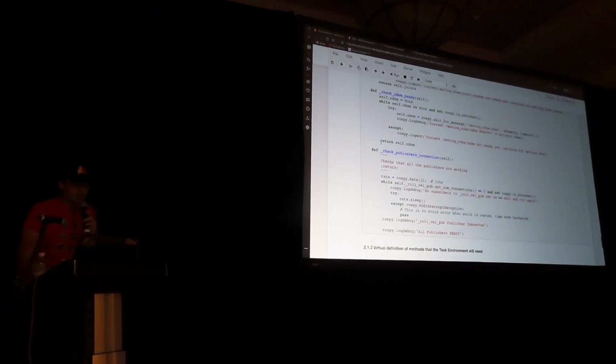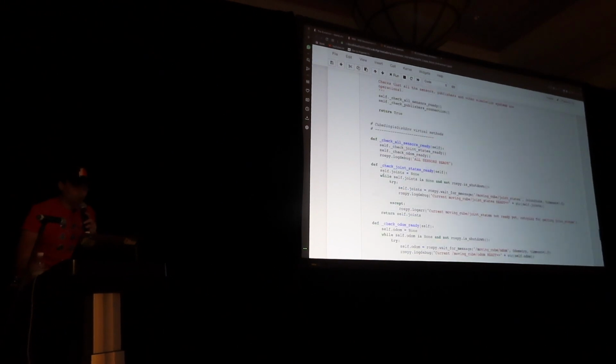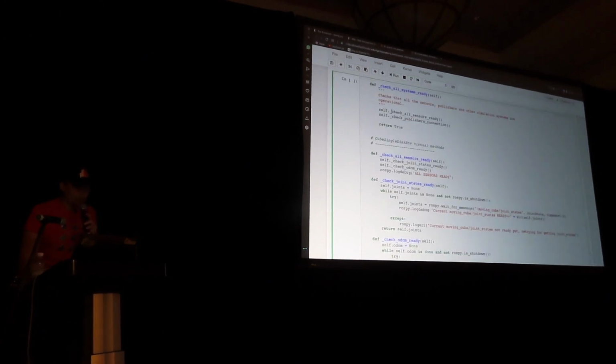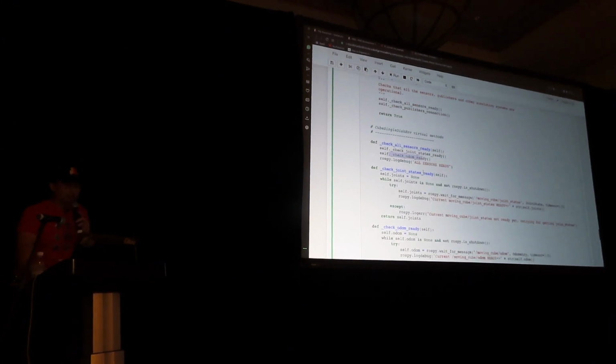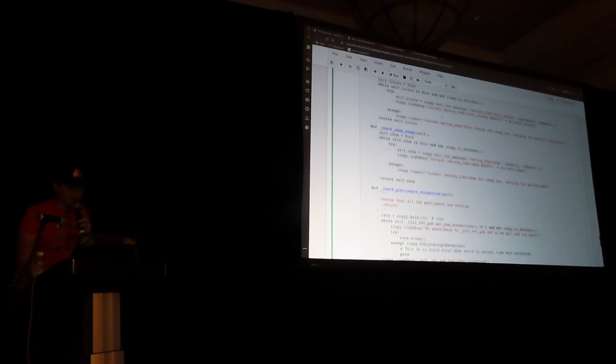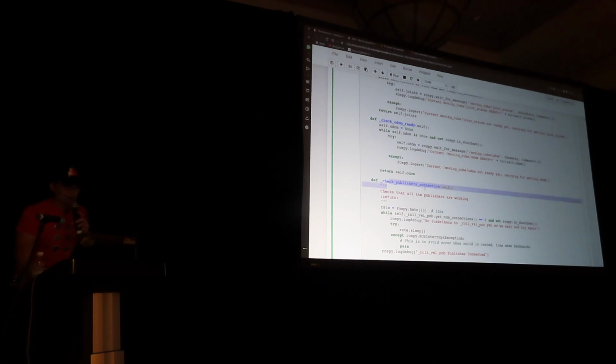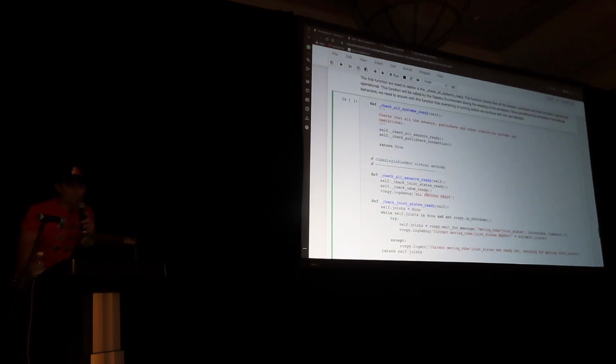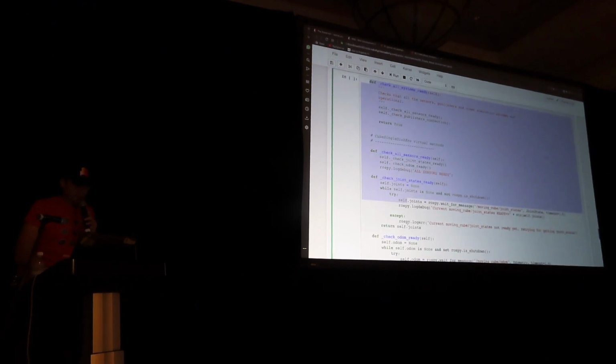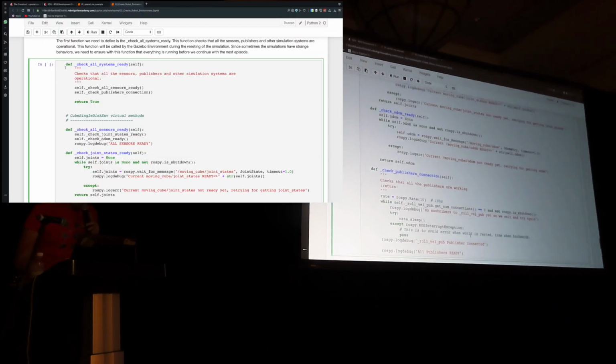Okay, so let's go with all the check systems ready. Not going into more detail, but basically we are checking all those things. First, that all the sensors are ready, and in the sensors we have two parts, the joint states and the odometry. And then we check that the publisher's connection is still there. So here is the check of the publisher's connection. You can have a look at the code later. It's just basic ROS.